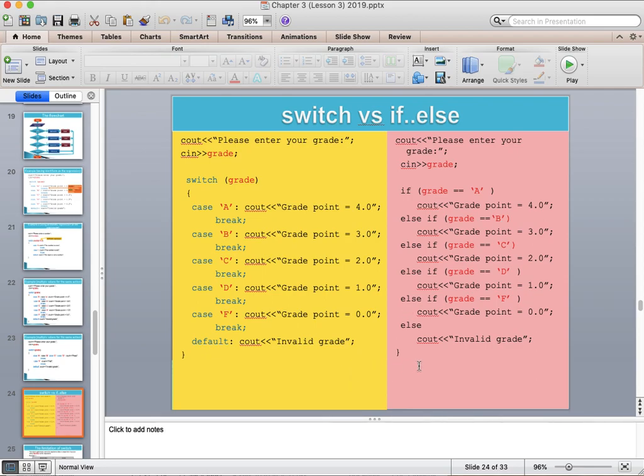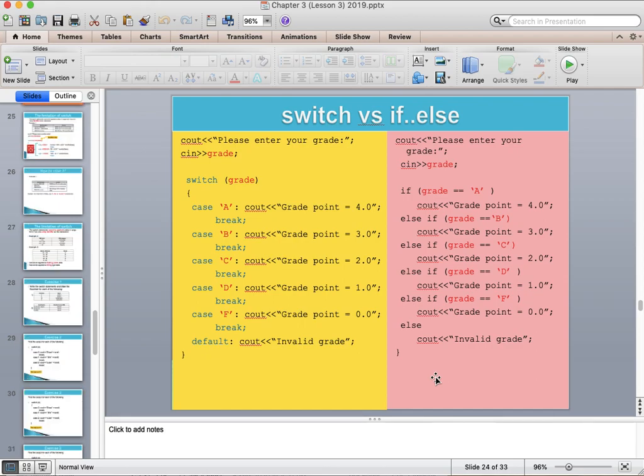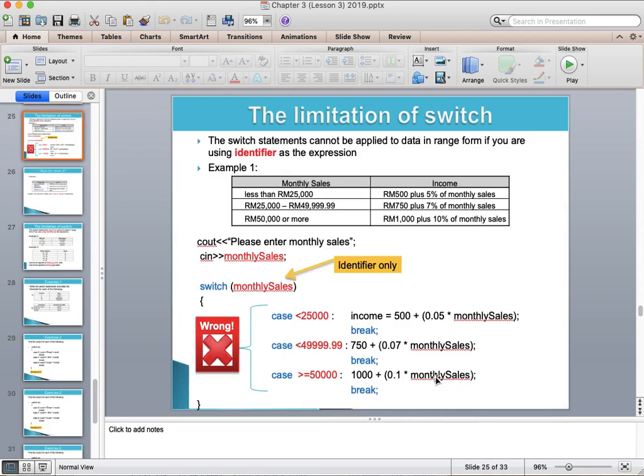So as I mentioned earlier, when you put a grade, if you use switch, this is the way you need to program your project. If you use if else, this is how to program it by using if else.